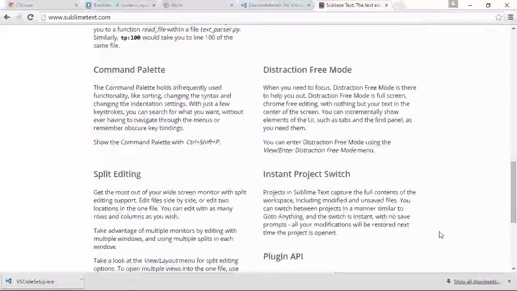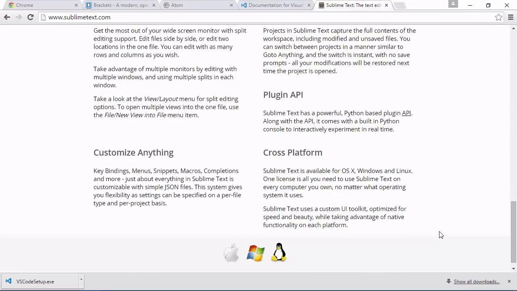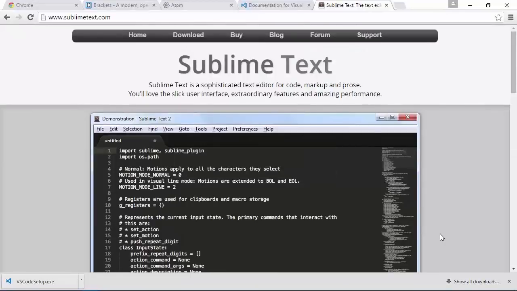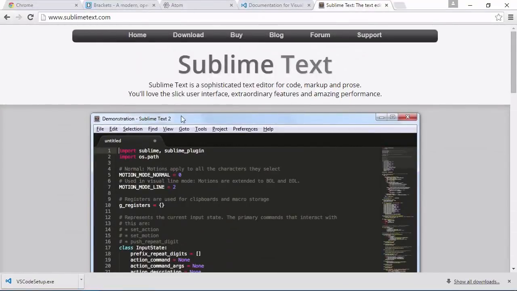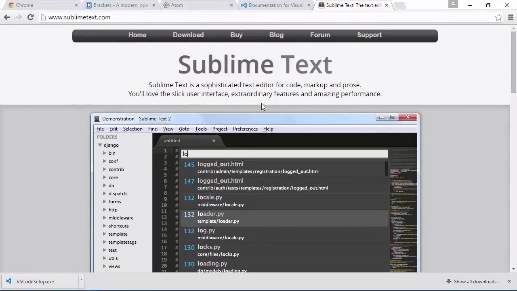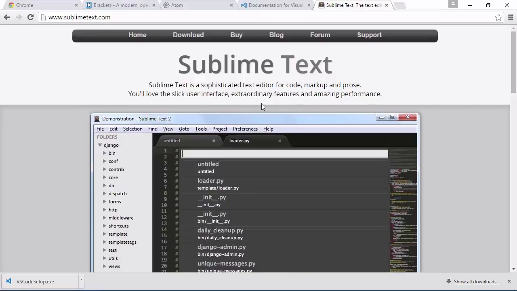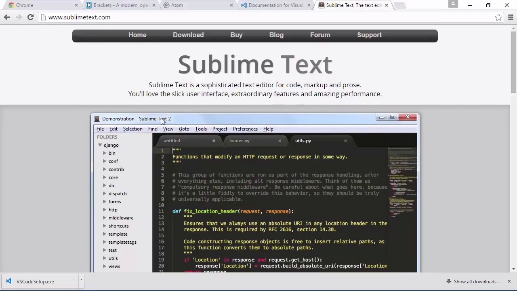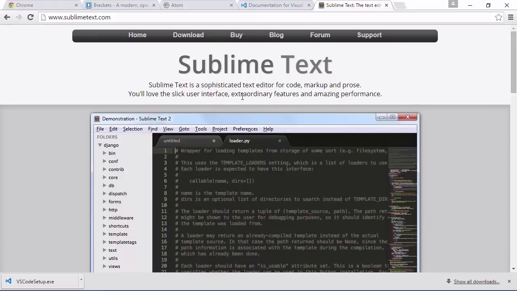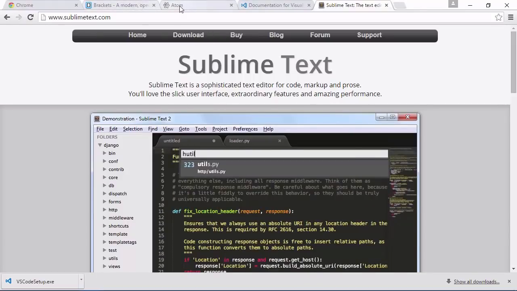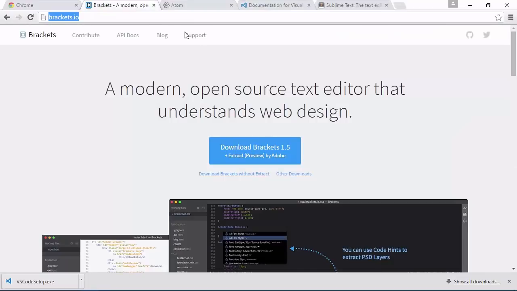But if it has the tools that you need later on down the road, then yes, give them the money because they have spent a lot of time on this. The current version is version 2, but they have version 3 in beta. And you can use the beta if you are a paid customer for version 2. Now, any one of these is going to serve you well. But once again, I'm going to be using Brackets in this course.